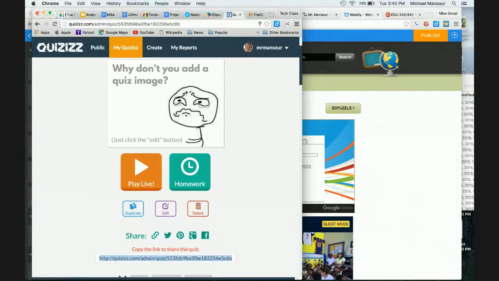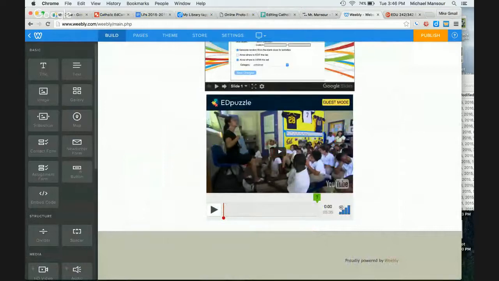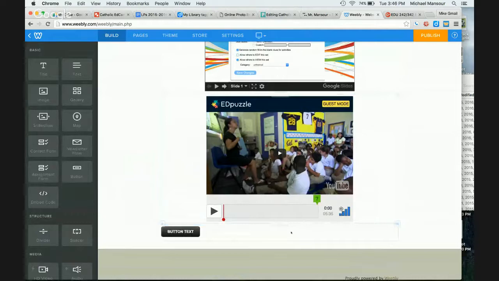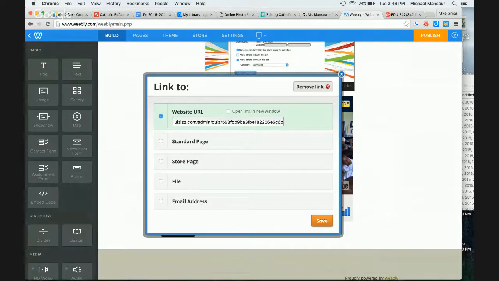And I'm going to copy this link right here. Then you could also have just grabbed this one right up here too. So now I go back, and this time I'm going to grab another button, and I'm going to put this button underneath this, and I'm going to say my quiz is. Okay, I'm going to click link, I'm going to paste that in, and I'm going to save.